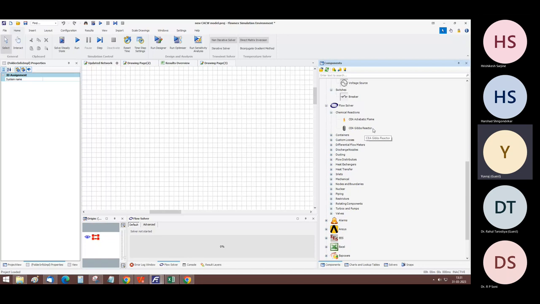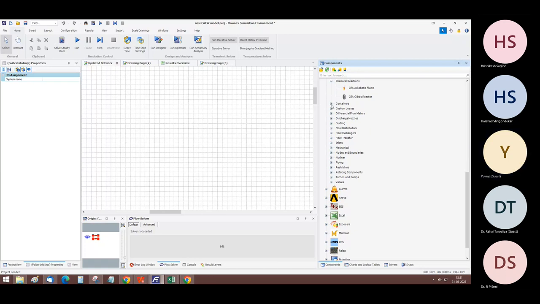For example, hydrogen and oxygen are involved in the combustion. We'll be getting the H2O mass fraction and hydrogen mass fraction output. We'll be having the chemical reactions output, all the mass fractions along with the end temperature. What is the end temperature after the combustion? We'll be getting all these things by using the CA adiabatic flame and CA Gibbs reactor part.